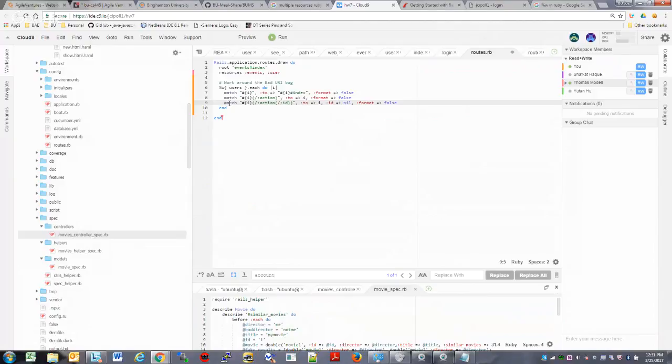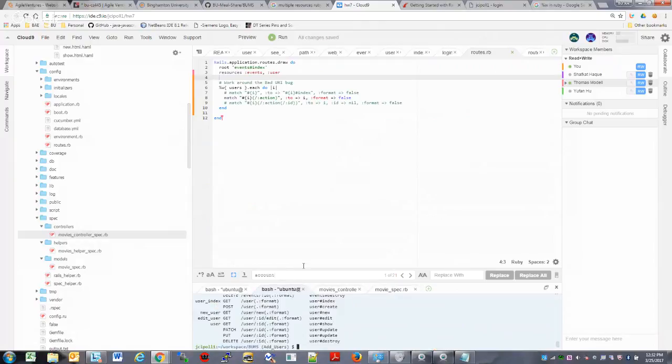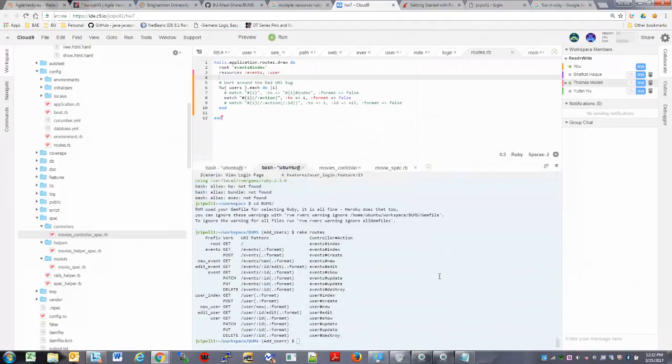Yeah, and just like how events index is there, this will do it for users. So with nothing, it's the index. We should comment out the index also, since we're not going to be using it. That's a good point. Okay. So let's run the rake routes and see what the heck it looks like. Get rid of this. Bring this back up.